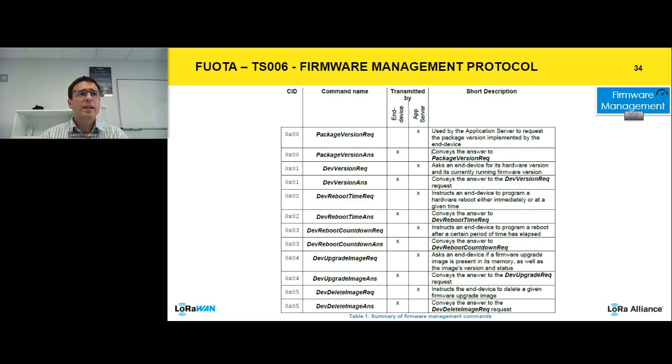Then you have command ID number 2 and 3, which are used for programming a reboot, either immediately or at a given time, or after a certain period of time for the command ID number 3. And finally, command ID number 5 is used for deleting an update. So if you have an image pending on your device and actually you don't want to use that one, or you want to get rid of it, then this command is useful.